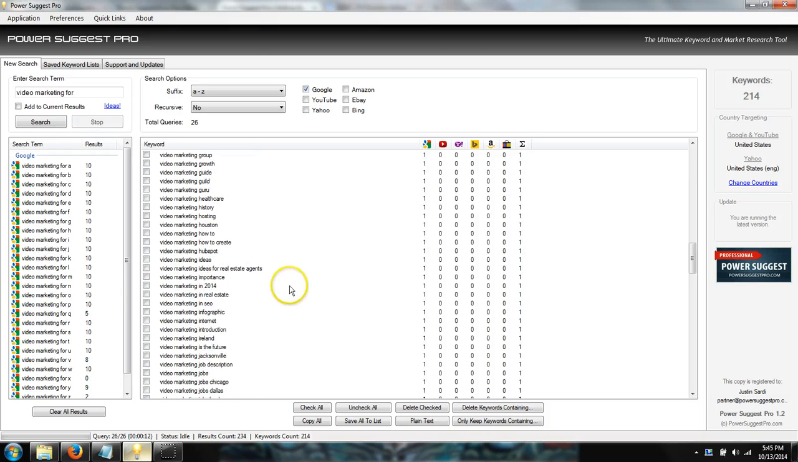We pulled 214 different keywords. So if we are a video marketing company running ads for our video marketing services, all of these searches are things that people are actually searching for. And knowing that, we can plug that into our ad campaign and reach all of these people who are looking for video marketing, right? So you get the point there.